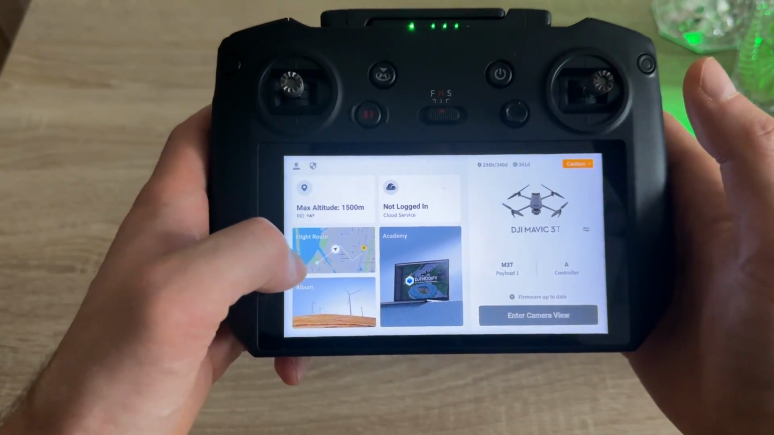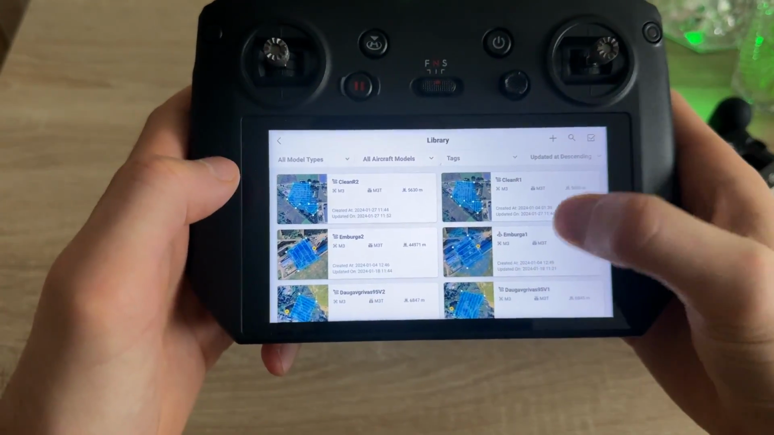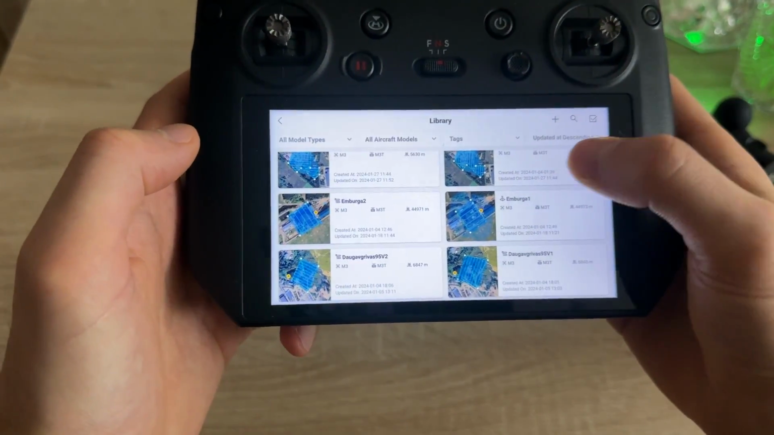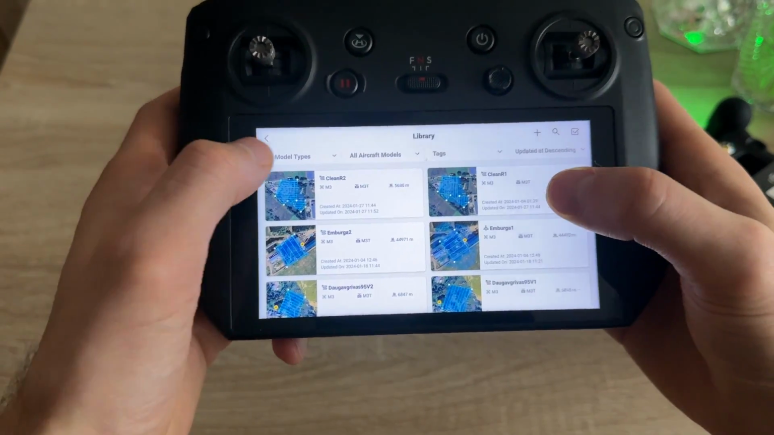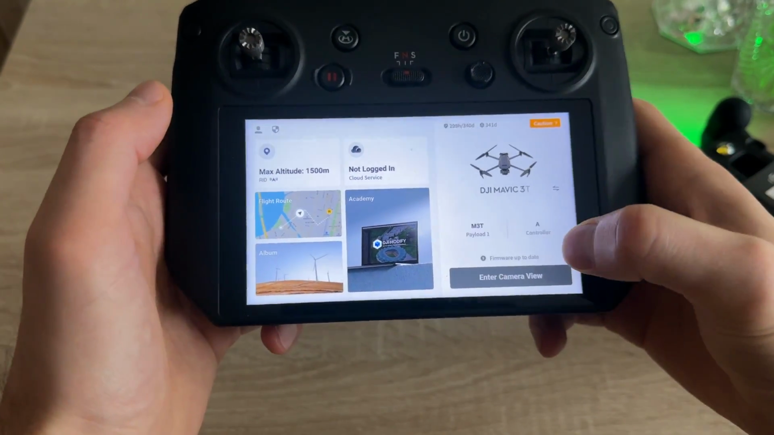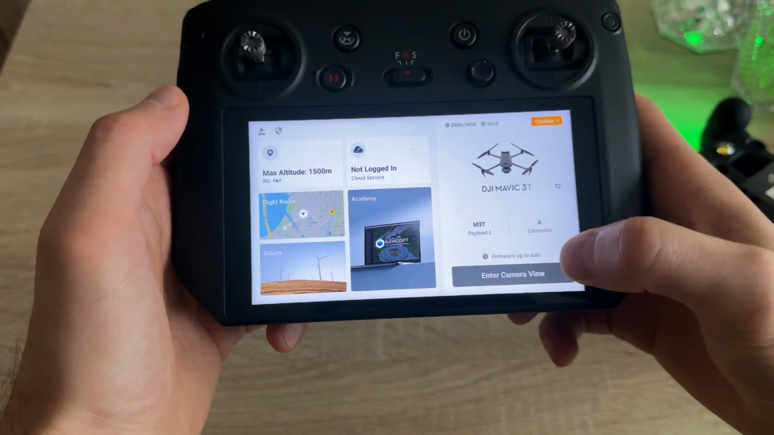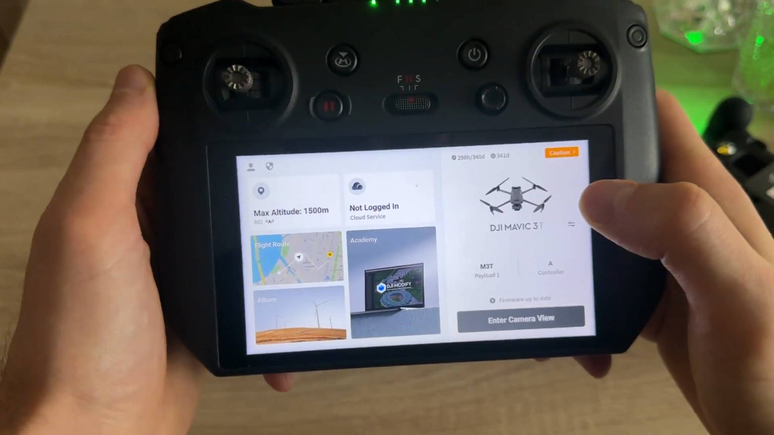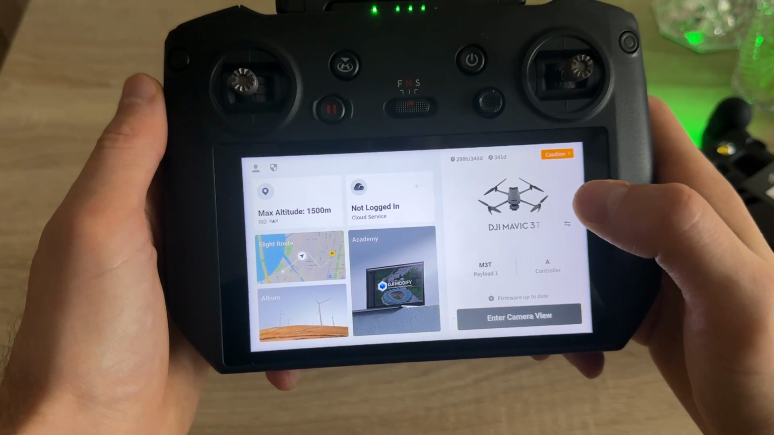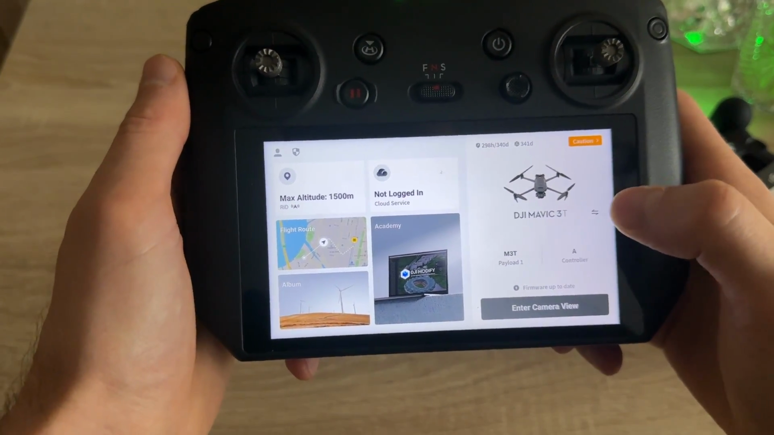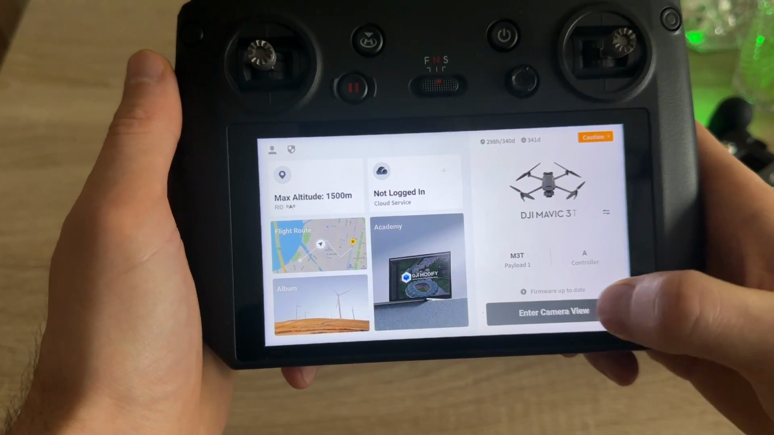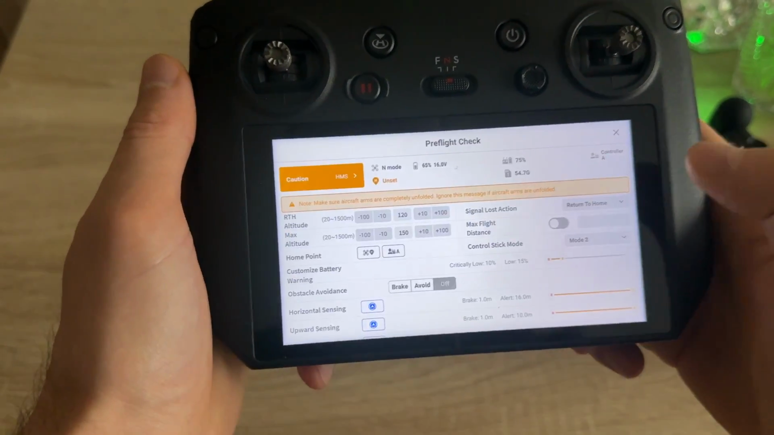Here is a flight route, so all your saved and prepared flight routes. At first we will go in camera view, and then after going through camera view, I will also show you what are possibilities in flight route part. So let's get in the camera view.